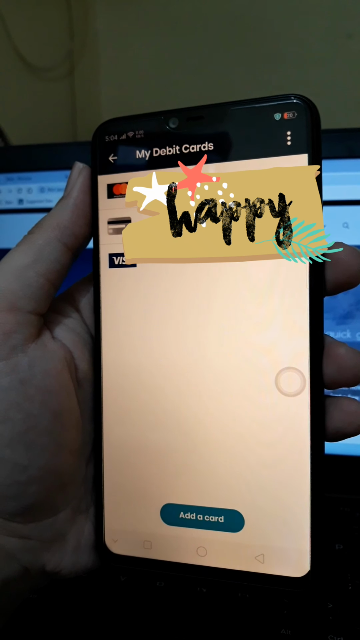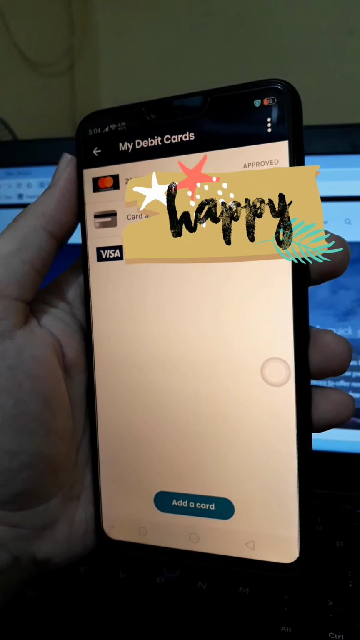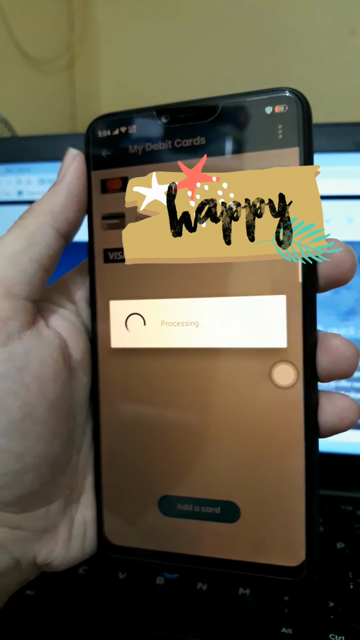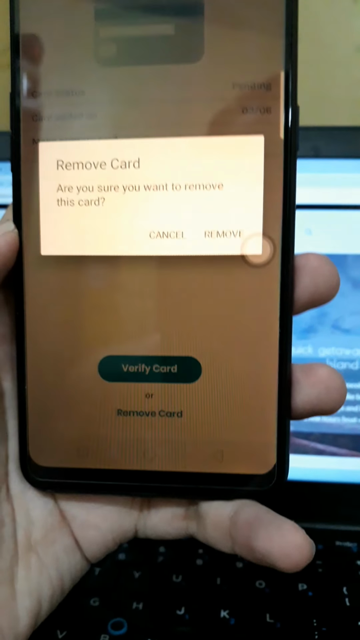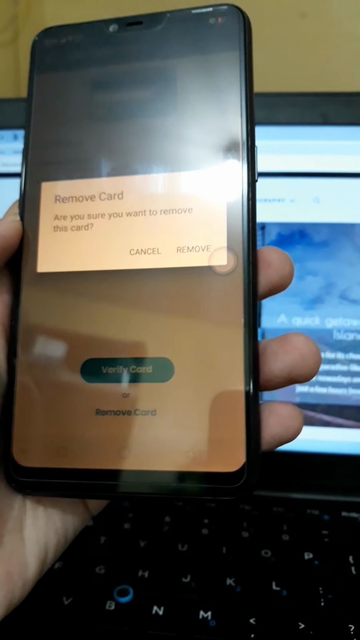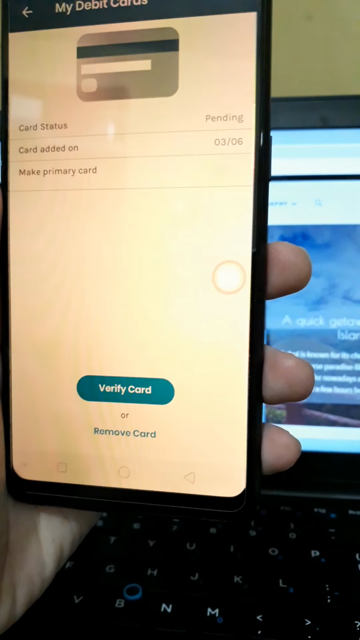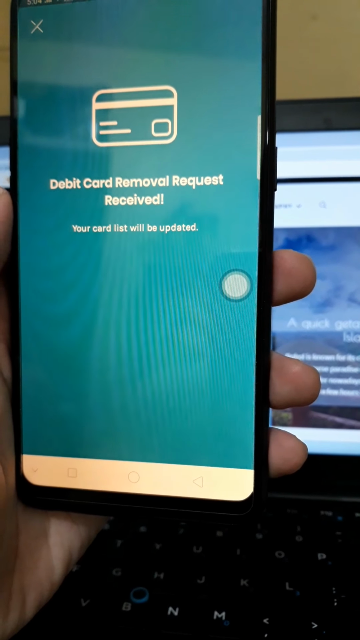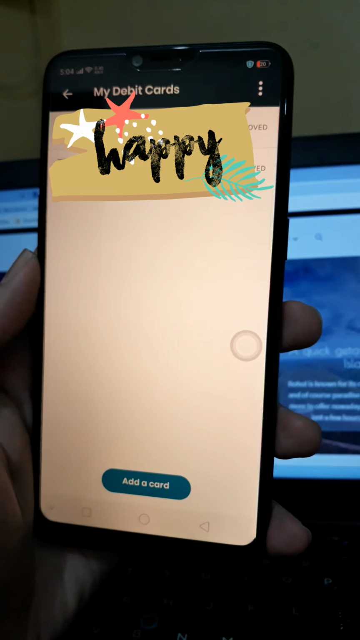So if you want to remove, you can just simply tap the card that you want to remove and then click Remove Card. Then confirm to remove. Now you have successfully removed your linked card. Next, we're going to add a new card.